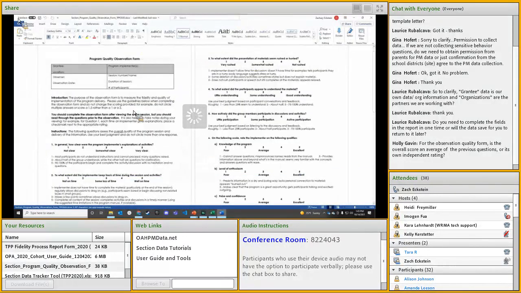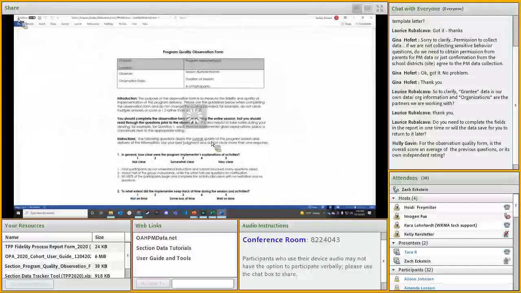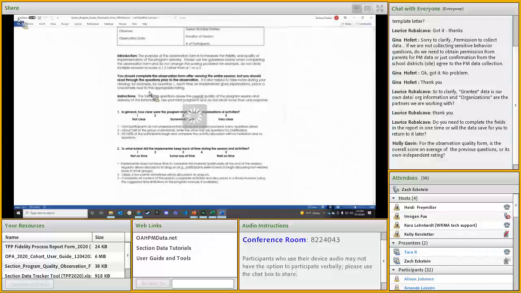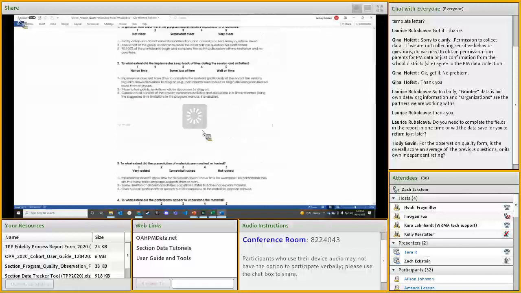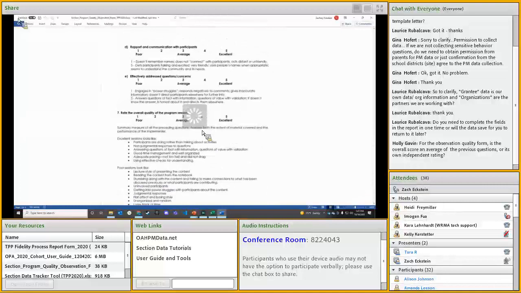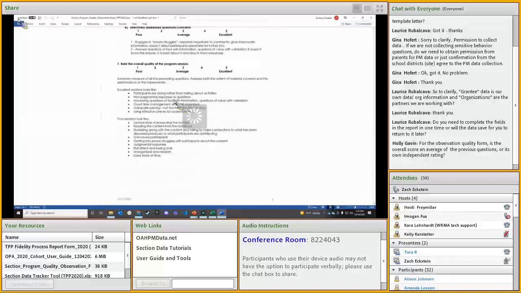So here is the program. I'll make this a little bigger. The program quality observation form. It's got a set of instructions as well as some labels at the top for you to use. You give scores based on these different categories. And then for question number 7 at the bottom, you're going to rate the overall quality of the program session. And it gives you the instruction that it's a summary measure of all of the preceding questions, and then a further assessment of the material covered and the performance of the implementer. And it gives you some examples of what excellent sessions look like and what poor sessions might look like.